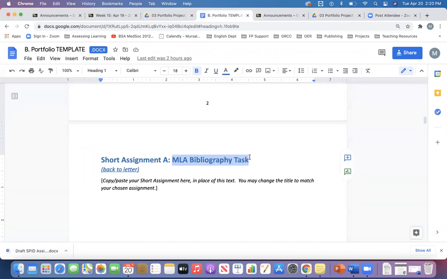So this is the first short assignment. Copy and paste your tags, your information here. I'm actually just going to replace this short assignment. Oh no, I'm not going to replace it. I'm just going to keep short assignment A, and I'm going to add the bibliography. Okay, boom, there it is.